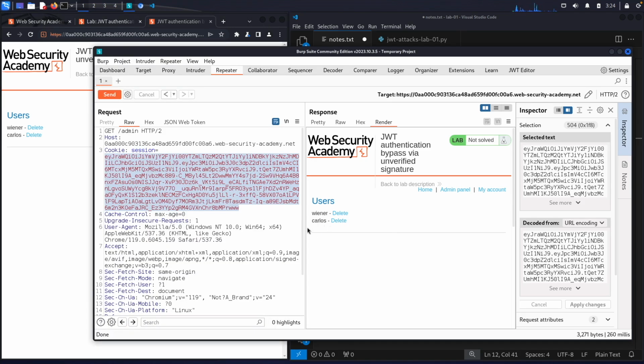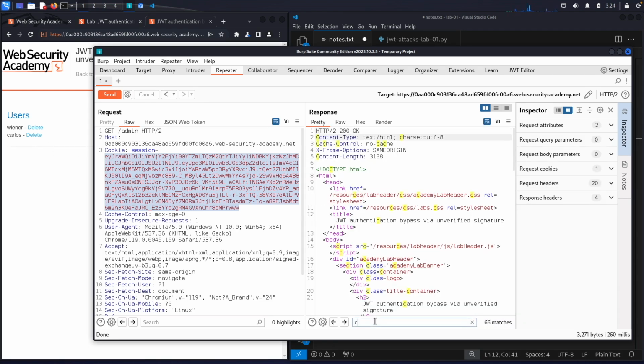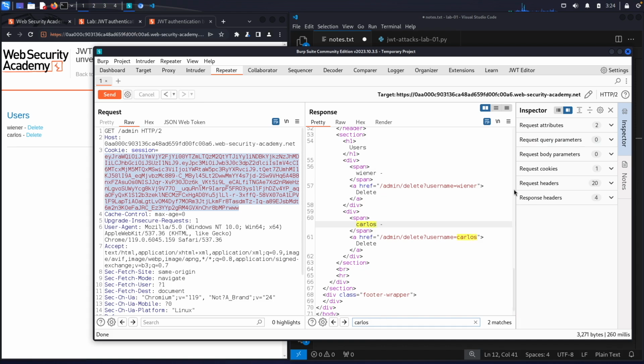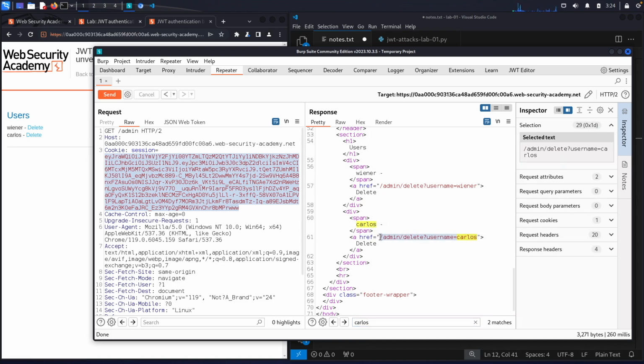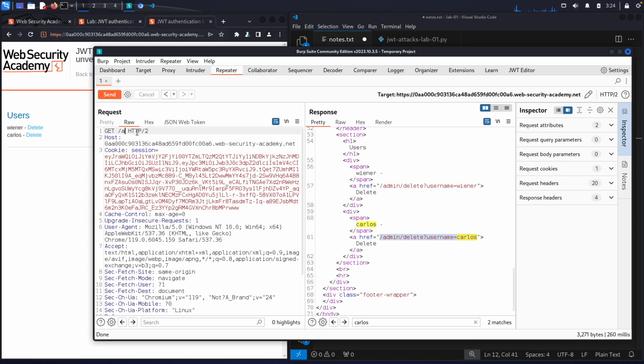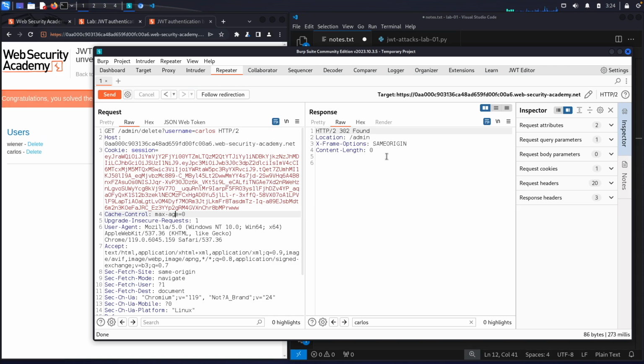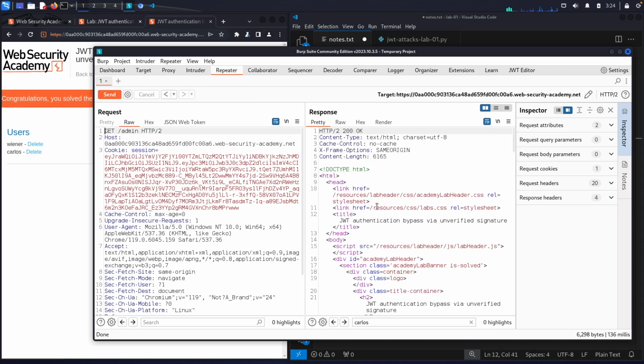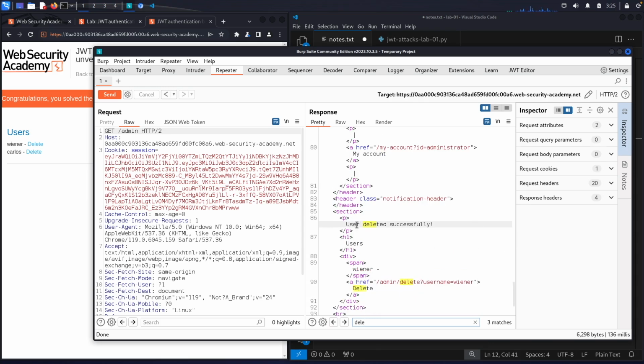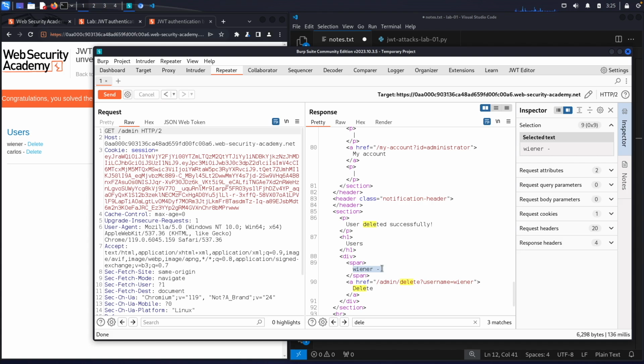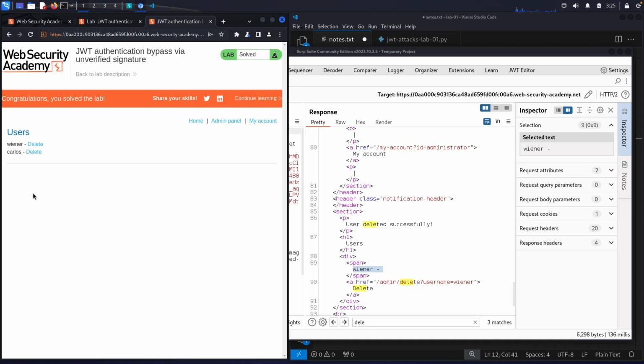Now, to complete the goal, we do need to delete the Carlos user. We could do it from the browser, but I'm just going to do it through the proxy. So I'm going to look up Carlos and copy the path that is used to delete the user. Put it in here. Hit send. You get a 302, and then if you follow redirection and check if it deleted the user, here we go, it says user deleted successfully, and you could see over here now you only have our regular user account and Carlos is no longer available. All right, so we successfully completed the lab by exploiting the vulnerability manually.